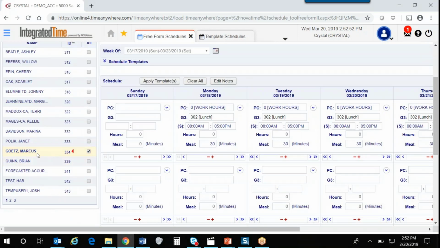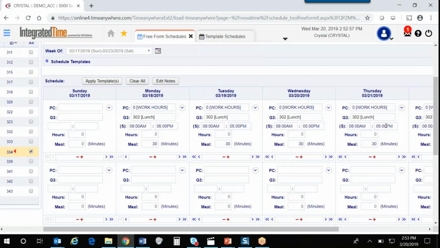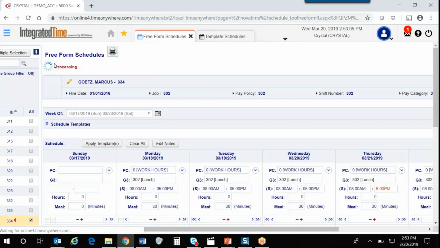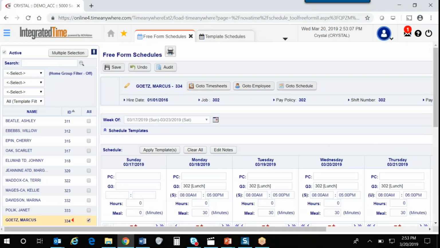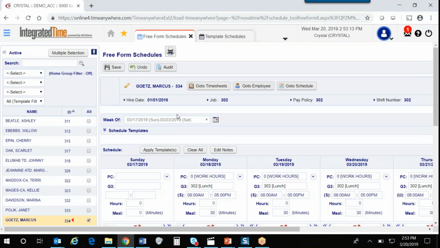So on the left here, I'm selected on Marcus, so this is his schedule for the week. And then as I come over here, I can make adjustments and say, you know, tomorrow Marcus is actually going to work until 6. Once I save it, the employee starts getting exceptions based off that new schedule. And that just allows you to run those schedule versus actual reports to make sure people are working within their hours.